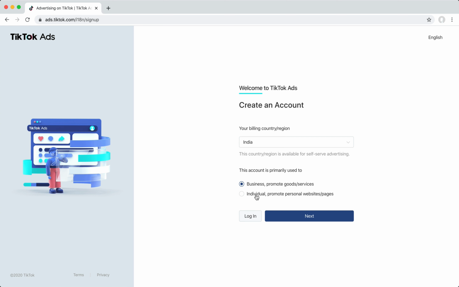So there are two options here. How do you want to use your account? One is if you have your own business, you're promoting a business where you're selling goods or providing any services, you select option one. If you are an agency, let's say you are doing promotions for other businesses, you can also select option one.